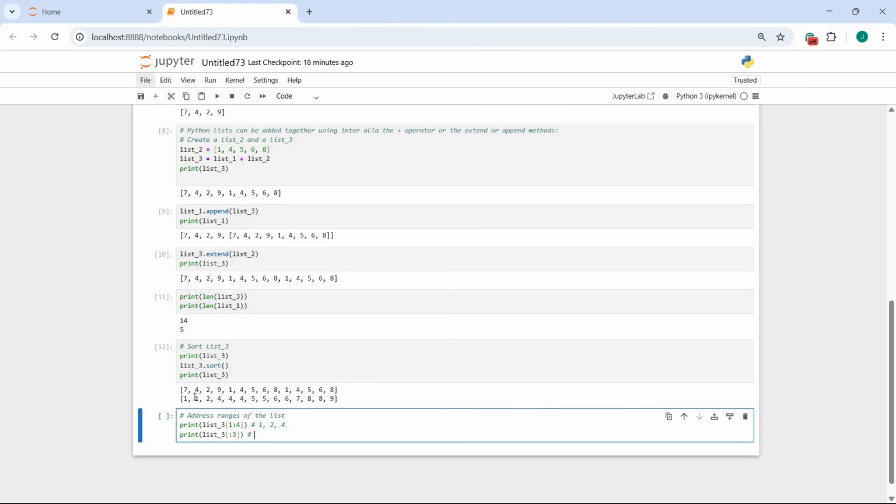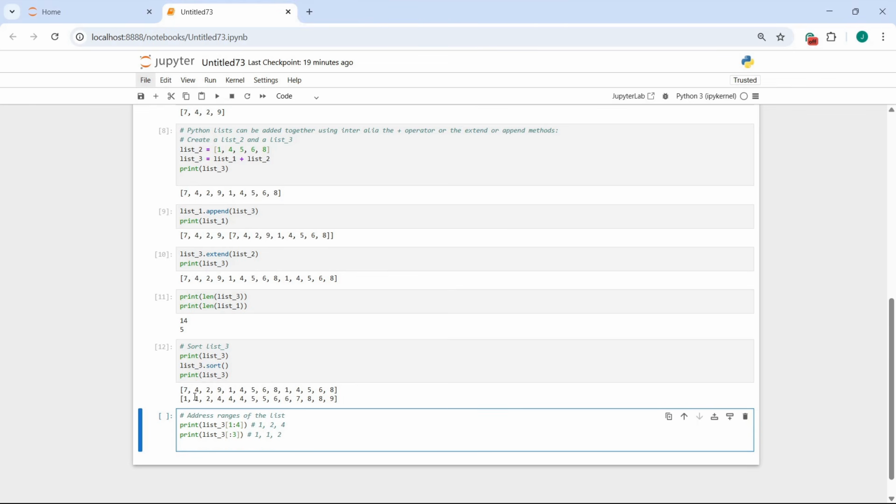And this will give us 1, 1, 2. Everything to the left of element 3, which is 4 in this case. And we can print list 3. And this will give us 8 and 9.